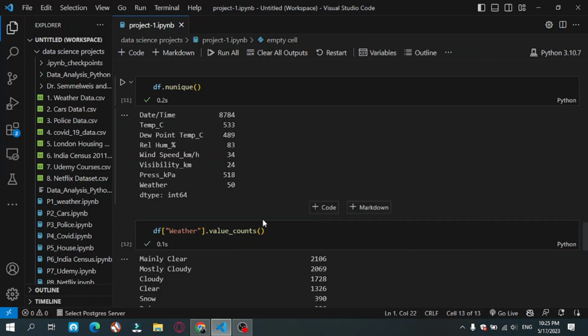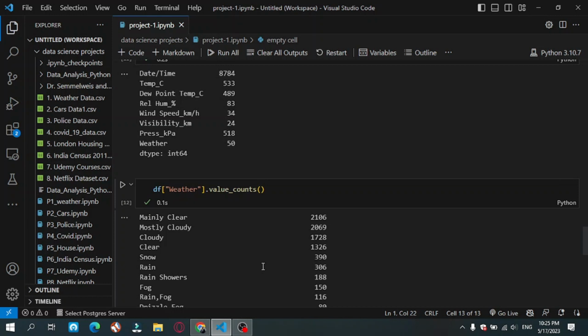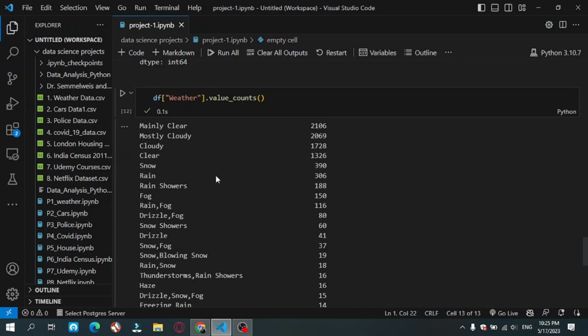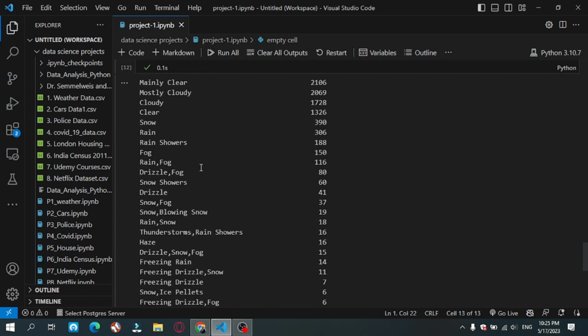Okay, what it gives us after running this cell, the value counts gives us, for each weather type, how many values we have. It means that, for example, for snow we have 390 rows. For drizzle we have 41, for snow and fog together we have 37, and so on.